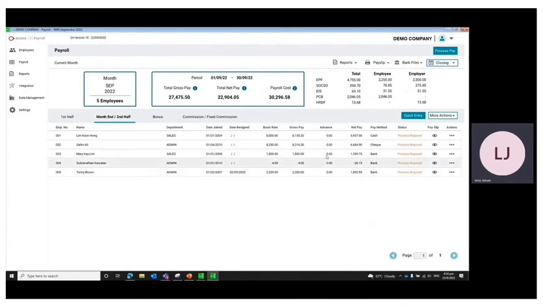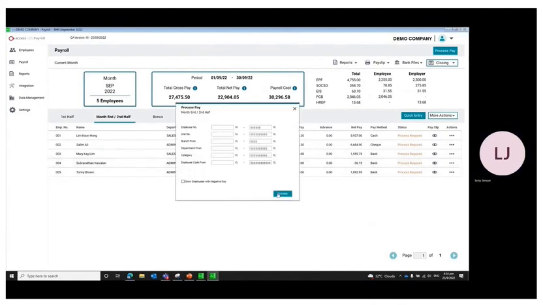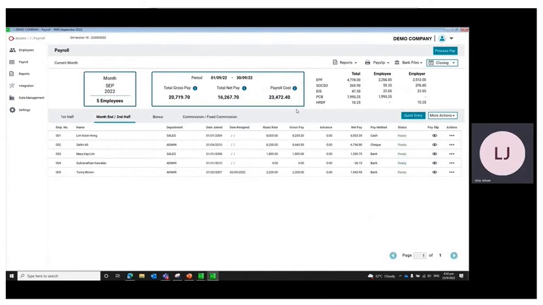Just click on the process pay here. That's it. Now the status changed to ready. You're ready to submit. You're ready to produce reports, to validate and make payment ready.